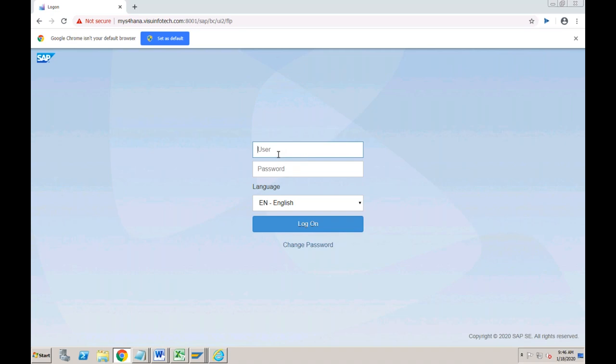User is not created separately for classical GUI and for Fiori. User is created in the database. So once your user is already created in the database, you can access the transactions from your Fiori or from the traditional GUI. So your user ID and password would be exactly same to connect to both. So I'll enter my user ID and password, which is same as what I used in classical GUI.